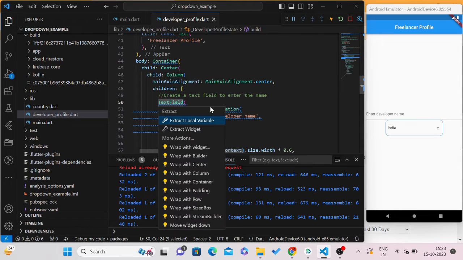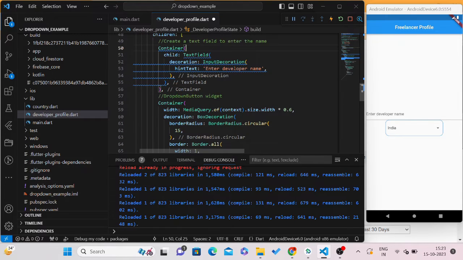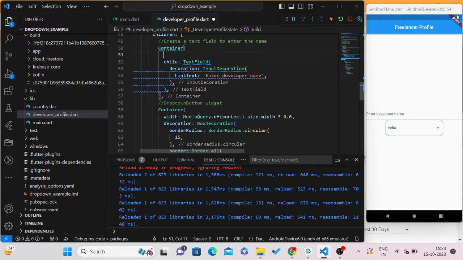I'm going to wrap this with a container so that I can give some width to this container or to the text field. Here we have a width of 6 for this dropdown, and I'm going to give the same width to my text field.